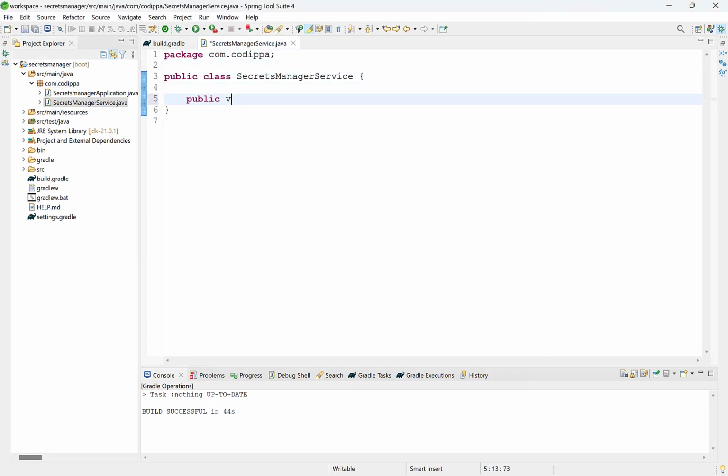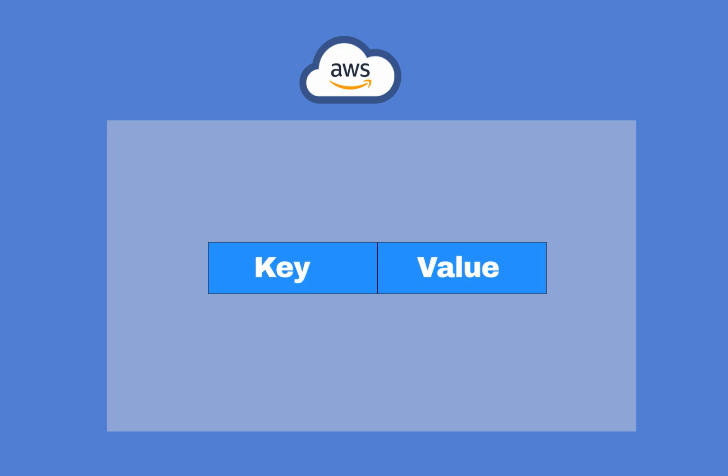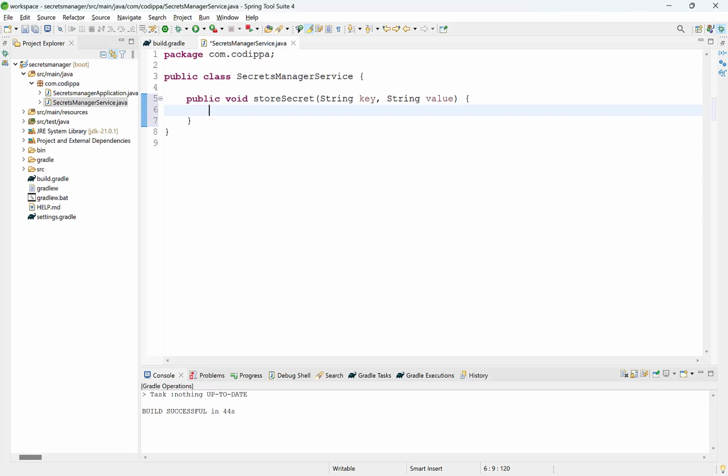Create a method storeSecret that will be responsible for creating a new secret in AWS. This method will accept two arguments, a key and its value. AWS Secrets Manager stores data in key-value pairs where the value is a secret or sensitive data, and the key is used to fetch that data. You need to share the key and not its value since it is meant to be a secret. To interact with AWS Secrets Manager, we need a Secrets Manager client. This client is like our gateway to AWS Secrets Manager.